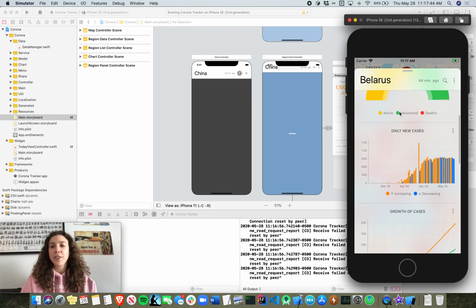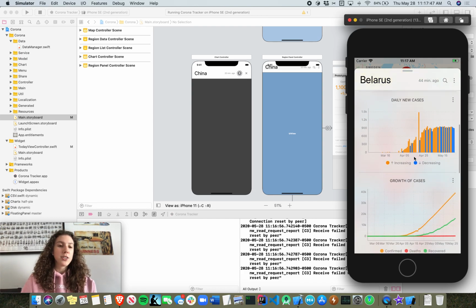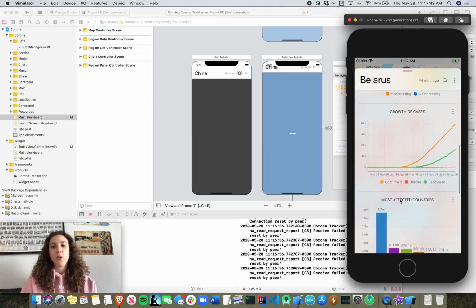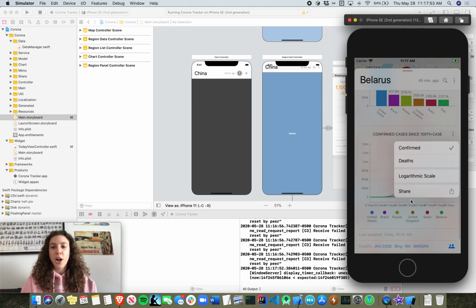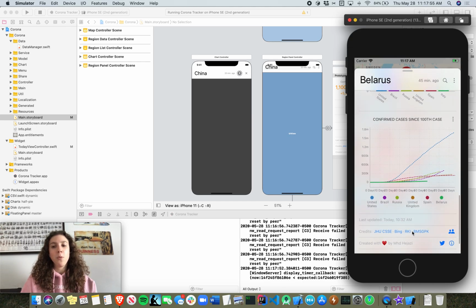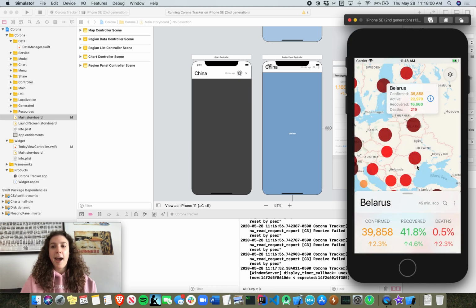So you can also drag this up and see some more detailed charts on daily new cases, the growth of cases, most affected countries. You can share any of these charts. And of course, you can see where this data is being sourced from. So it's a very robust app.